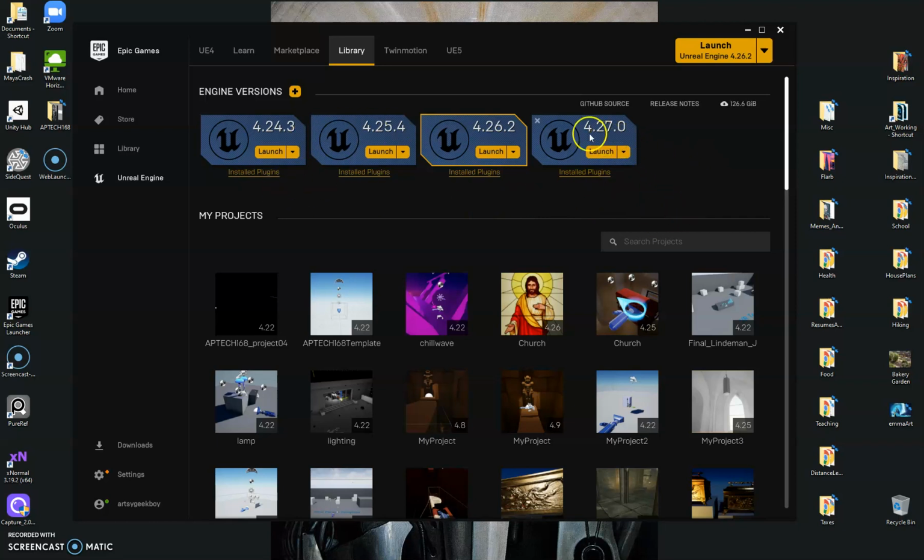Now, hopefully everyone has 4.27 installed. If you do not, go back to the previous lesson and work on getting that installed. If you have any problems, just send me an email or ask me over Zoom. But I'm assuming from this point on that we all have 4.27 installed. So click Launch.